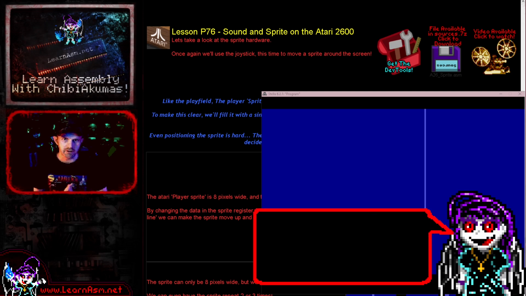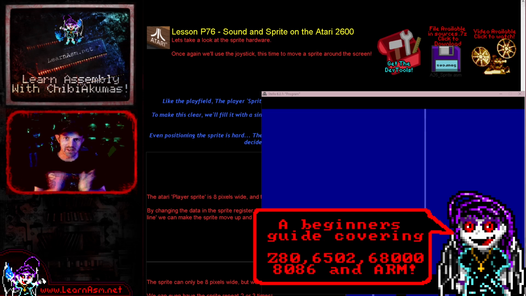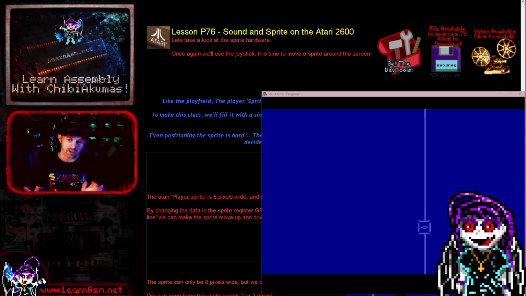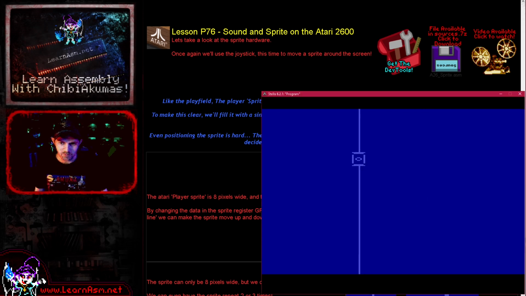We're back on the Atari 2600 today, and we're looking at the sprites. Now, the Atari 2600 has hardware sprites as such, but they don't work like you might expect hardware sprites to do, because nothing does on the Atari 2600. What we've got today is the example here. You can see we can move our little sprite around the screen.